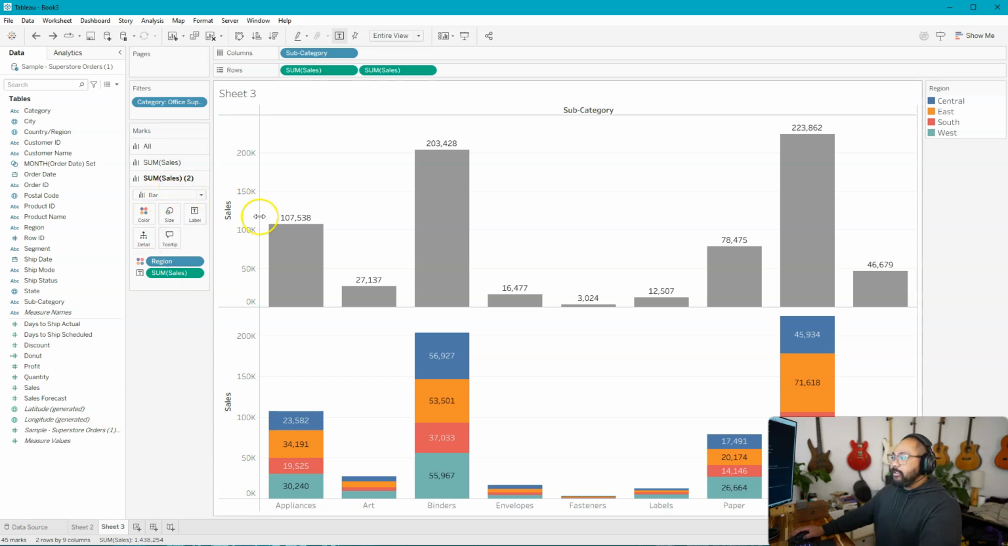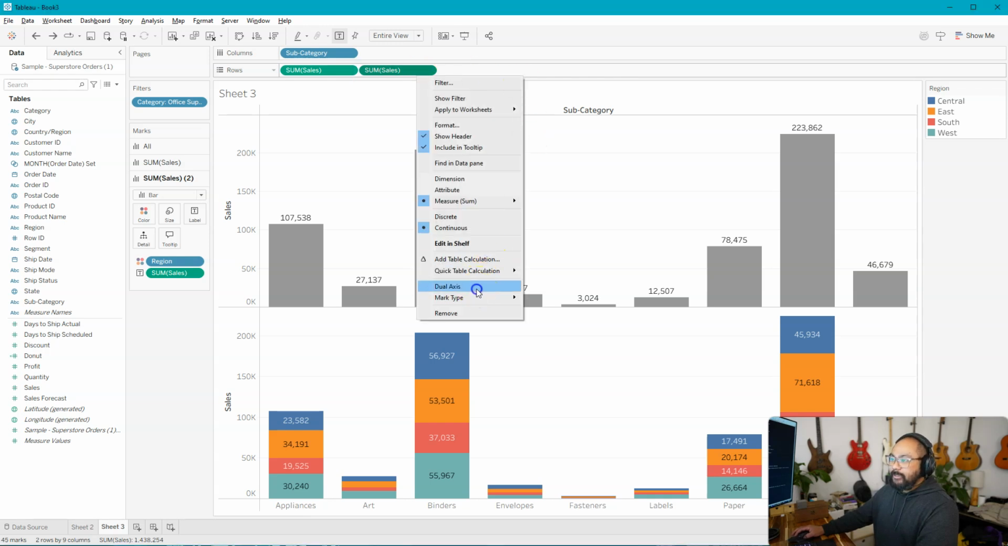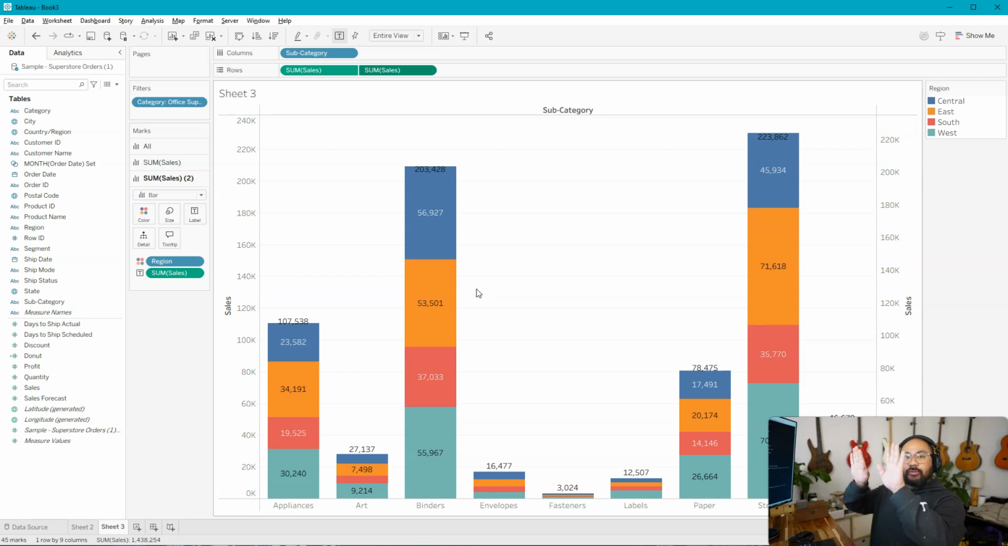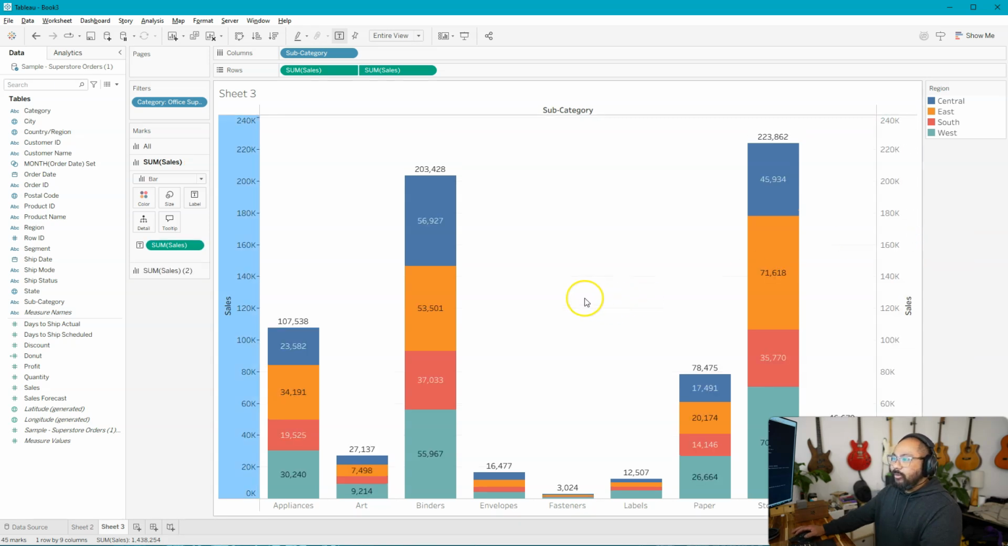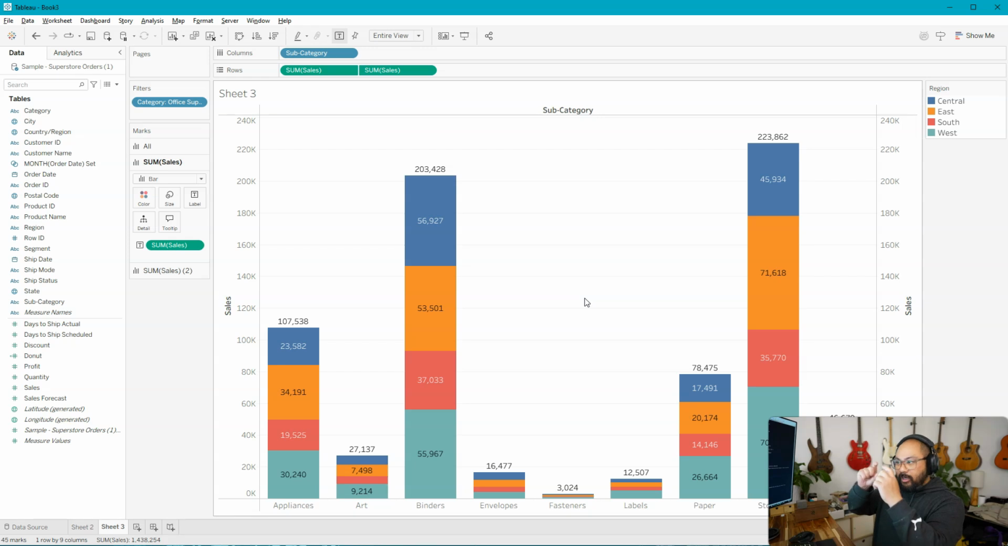Okay, so now the next part is in this second measure, we're going to right click and go dual axis. And essentially what that's doing is it's overlapping the colored ones on top of the gray ones. We want to now synchronize the axis so they align perfectly. So I'm going to right click here on this axis, synchronize, and you'll see, lo and behold, you now have your cut up bars with the totals on top.